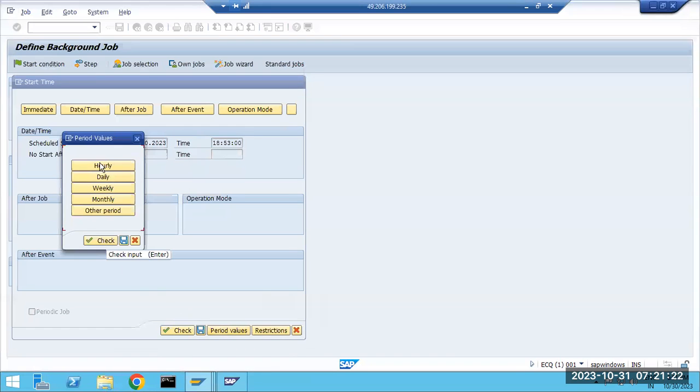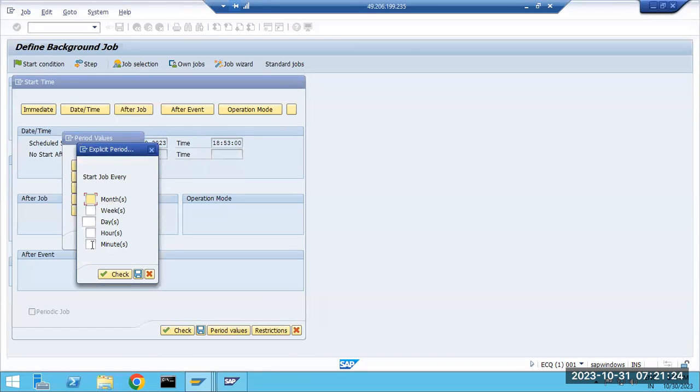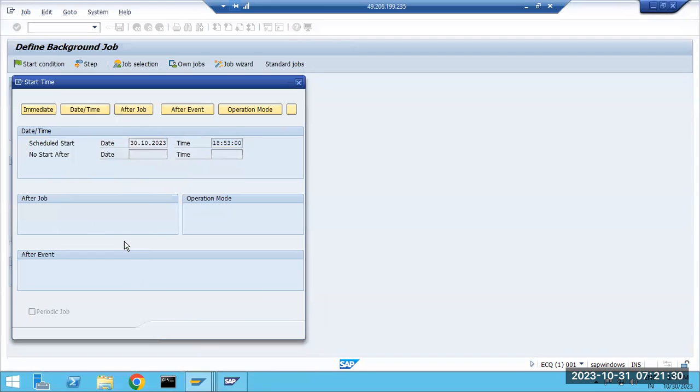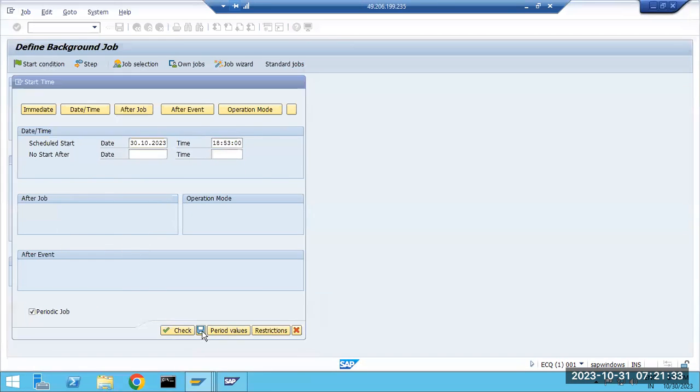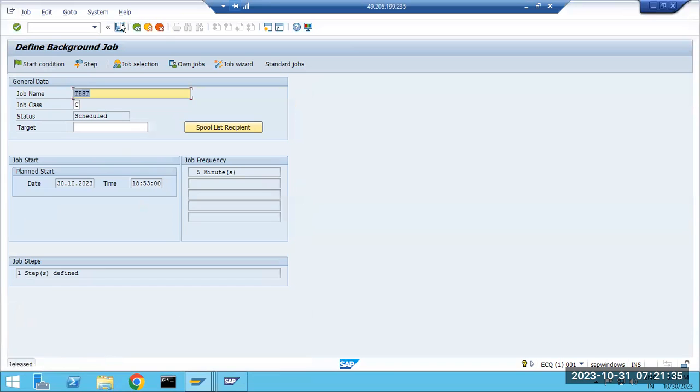Periodic job: I want to run the job every 5 minutes once. Every 5 minutes, I want to run the job. Just set the periodic values. Okay, click on the save button.